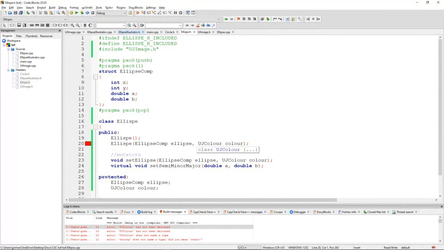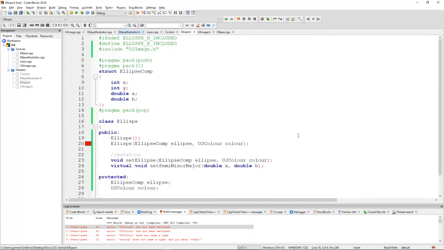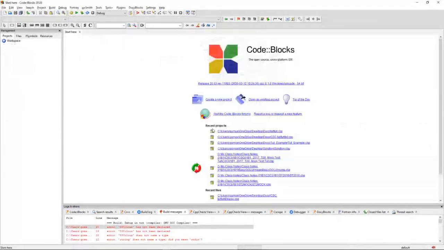Sorry guys, this tutorial is not really going. Not sure. How can I do this? I think I opened the wrong thing or something. Let's just close it. Changes.